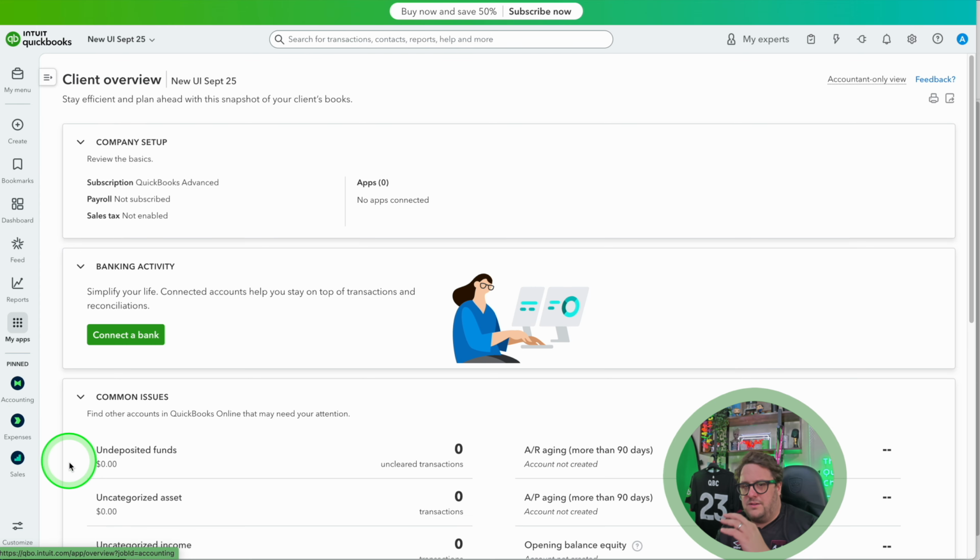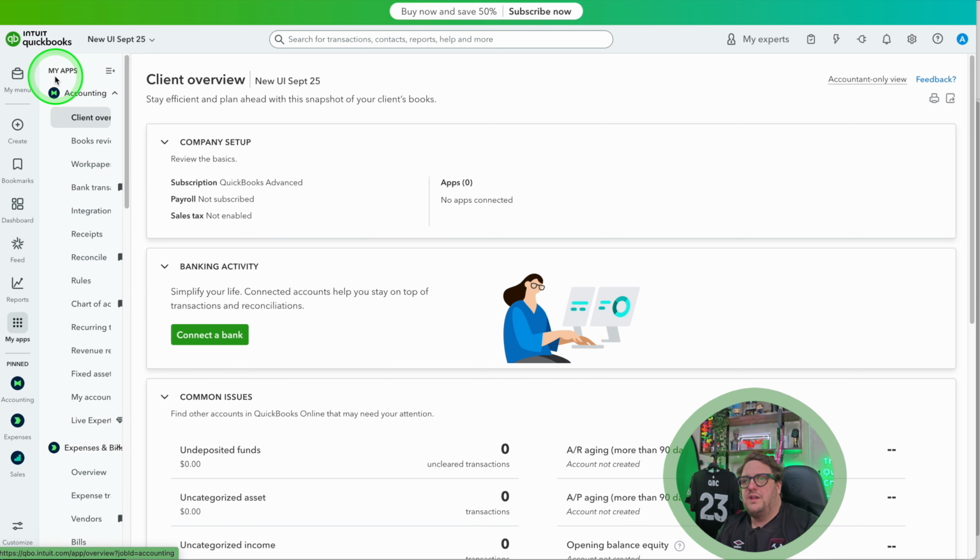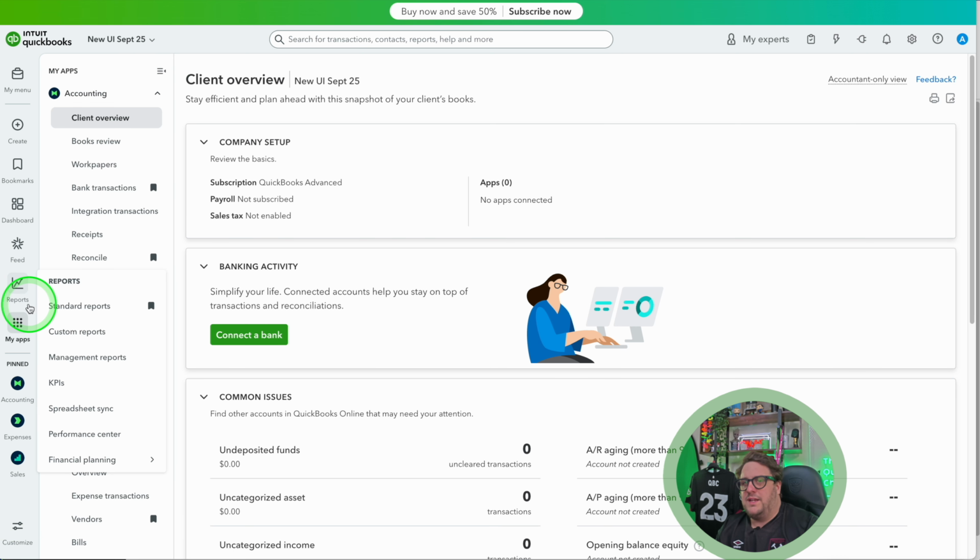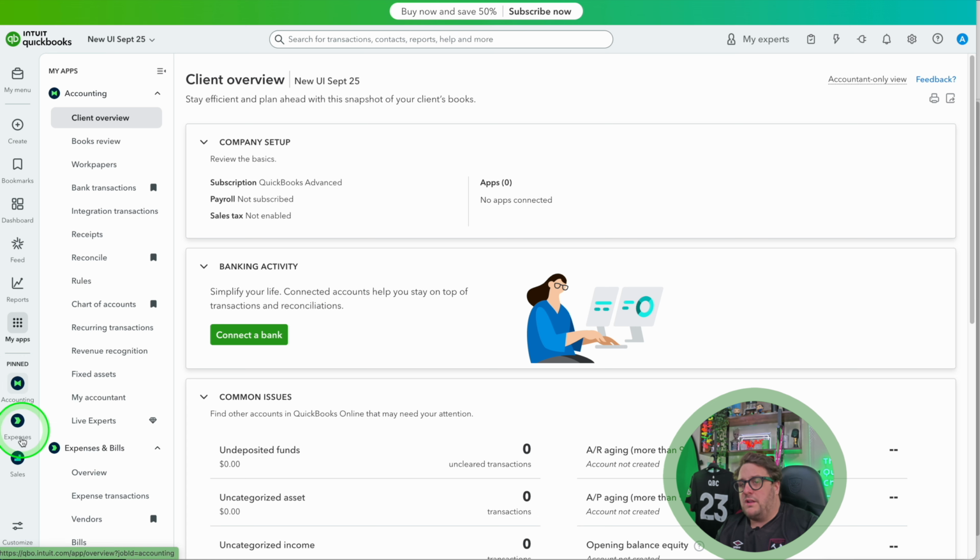It takes me to the accounting client overview area. But I'll be honest, I would really like to see this open up the menu as well, because the client overview is not really going to help me too much. If that's closed, it's not really going to give me anything else. So I'd like to see that there.